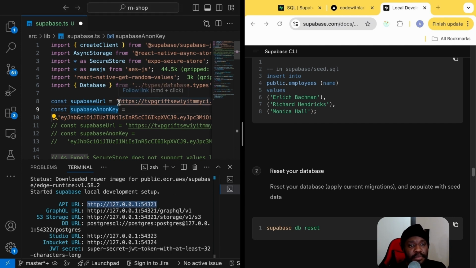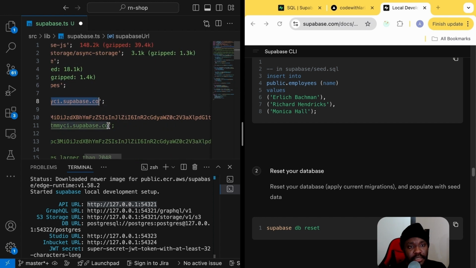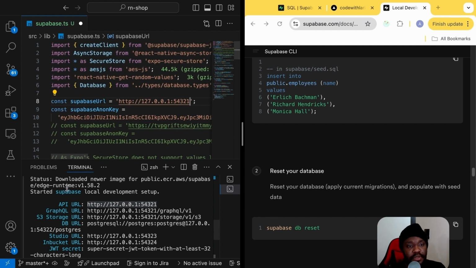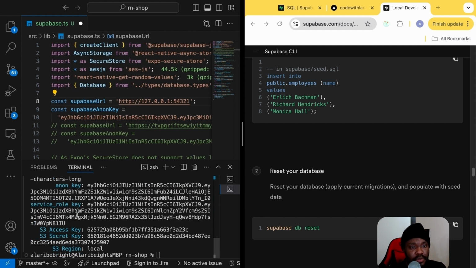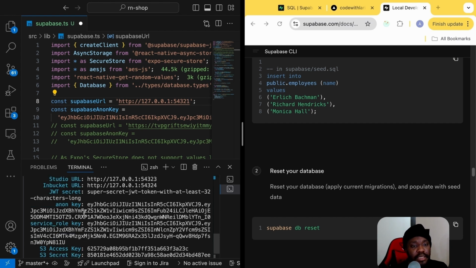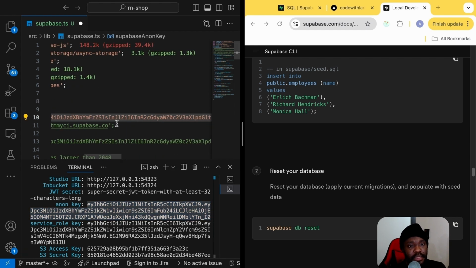Where you have your Supabase URL, you just update it to this. And for the Supabase anon key, if you scroll down, you have your anon key right here. So what you can do is also copy this anon key, and once you've got it copied, you can come right here and paste it in.